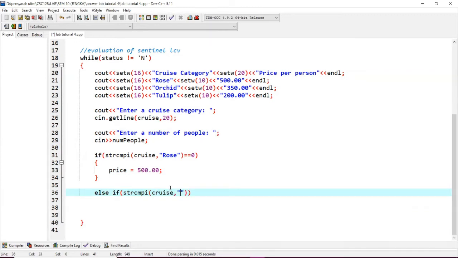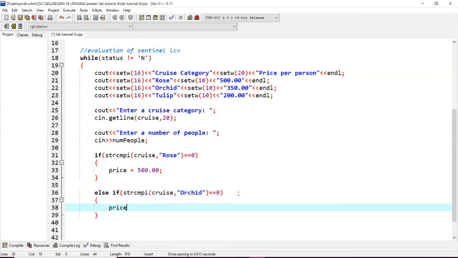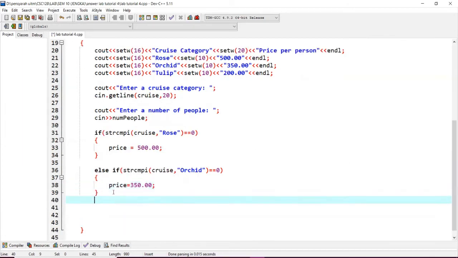Okay, else if strcmpi cruise, orchid equal 0. Okay, so saya buat ni. So price equal how much? 350. Okay, ni saya settlekan soalan satu Roman.